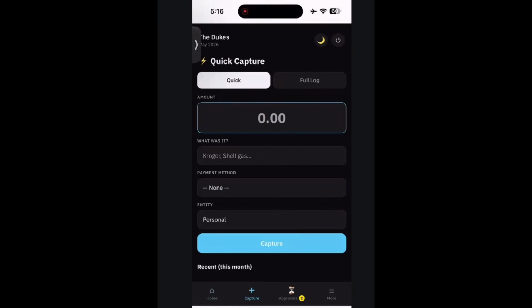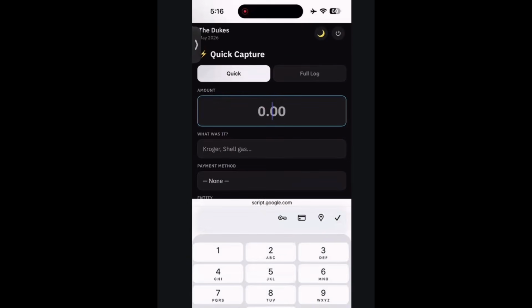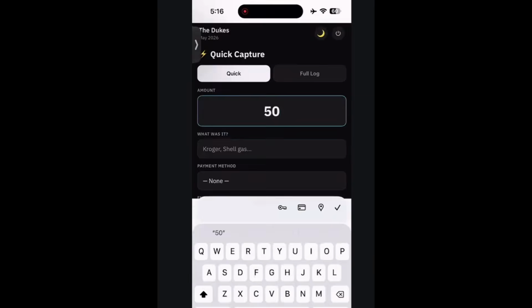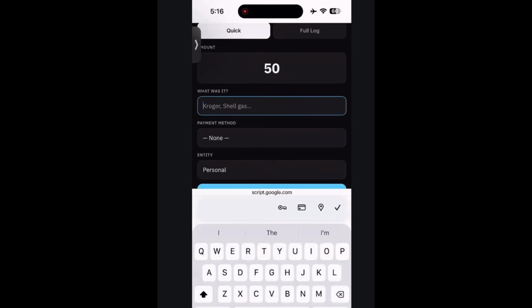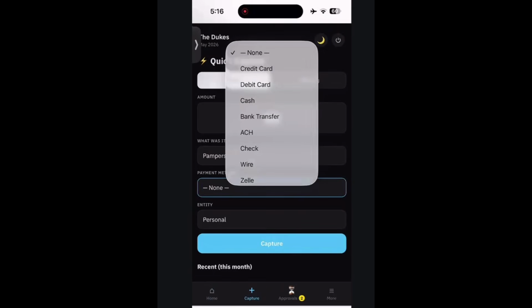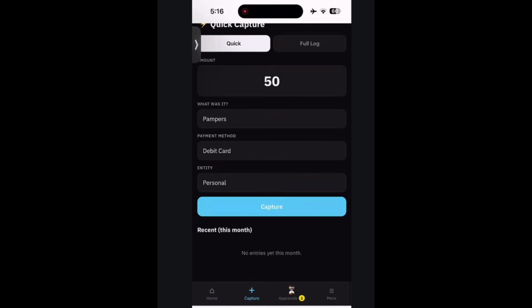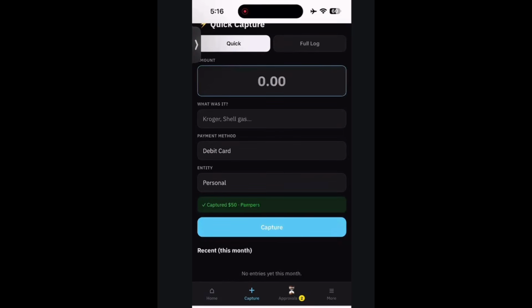In just a few steps, I'll clock in here and say maybe I'm spending 50 bucks on, I don't know, Pampers, maybe for the kids. And then I'll say I'm paying this with a debit card, and it's a personal expense. That's all. I'll just capture this. And so once I'm in the shopping mall, I can just record this and you see captured 50 for Pampers.